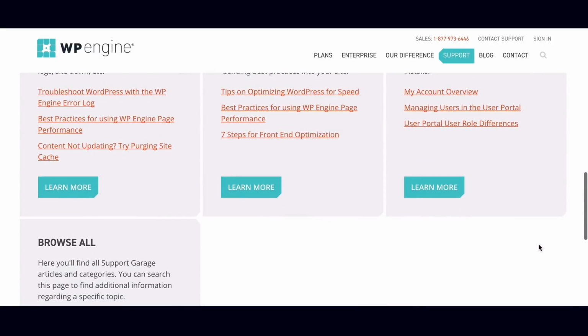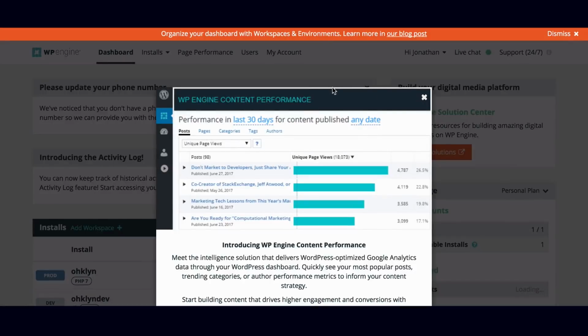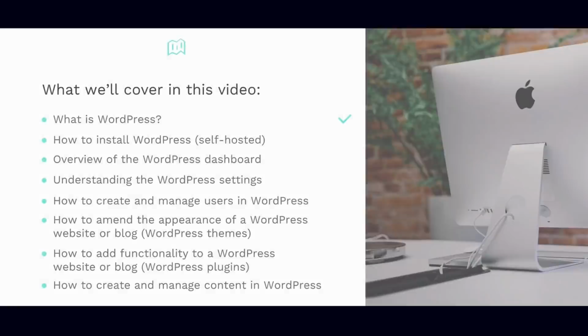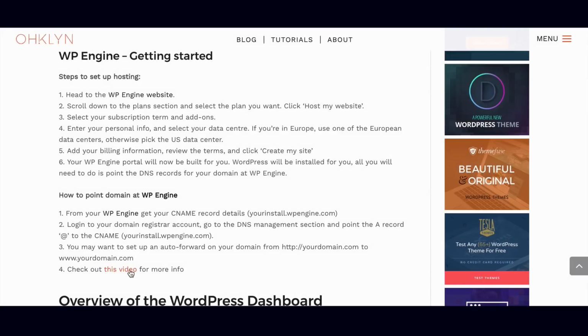You will have received an email from WP Engine. Follow that link through to enter your password, and that will take you to your WP Engine portal, which looks like this. Pause this video, and once you've pointed your domain's A record at WP Engine and WordPress is installed for you, we can continue on to the next section. Once again, follow the link on the Oakland post here to the video on how to point your domain's A record at WP Engine and finalize your hosting setup.